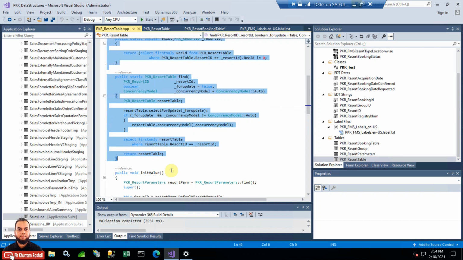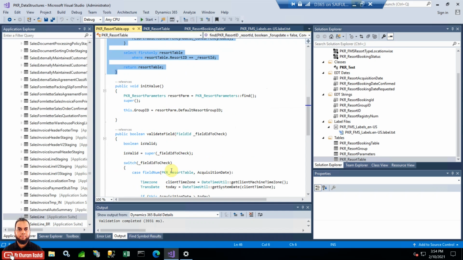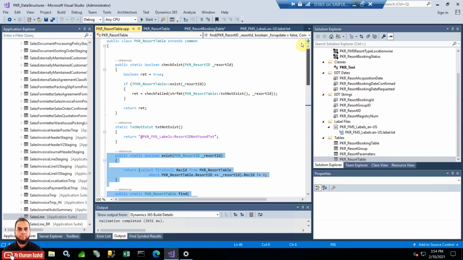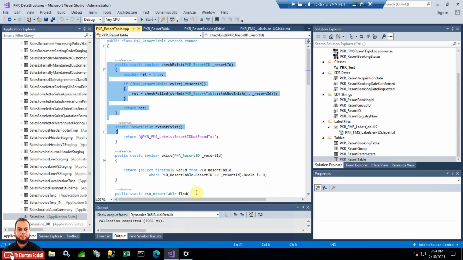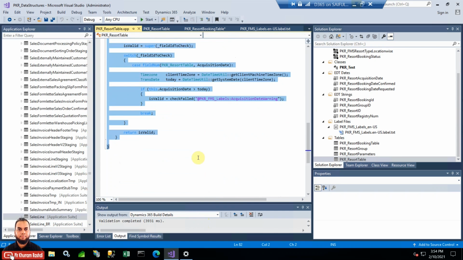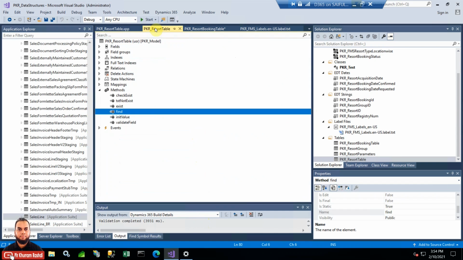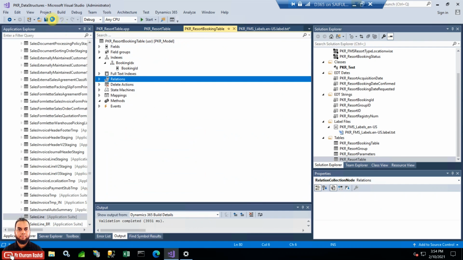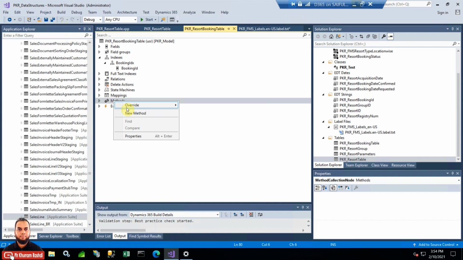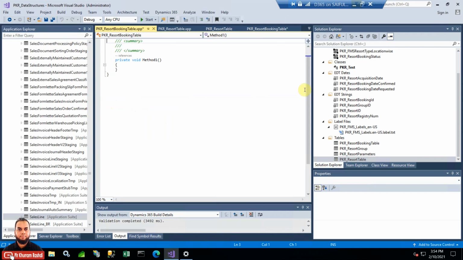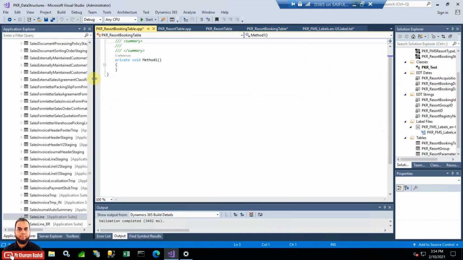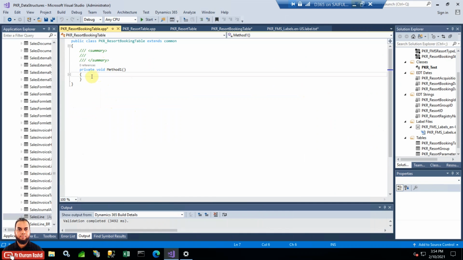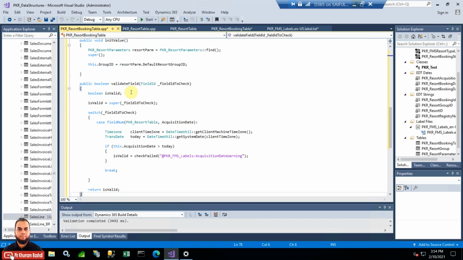And we will also need to have the validate write method as well. I think we can copy all the methods, save the booking table, and go and create the new method. So in the method you can just paste it here.